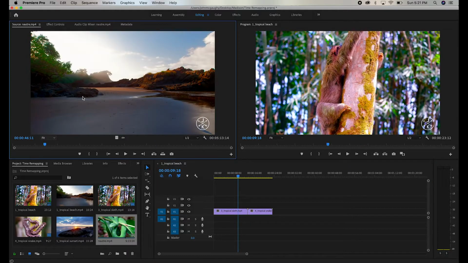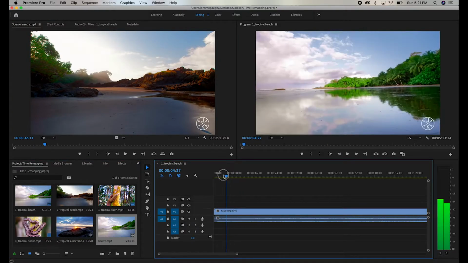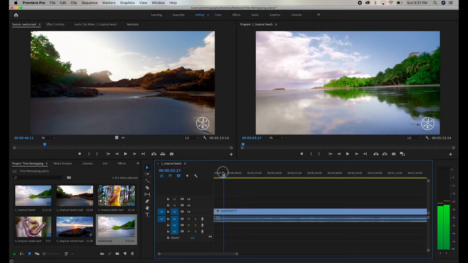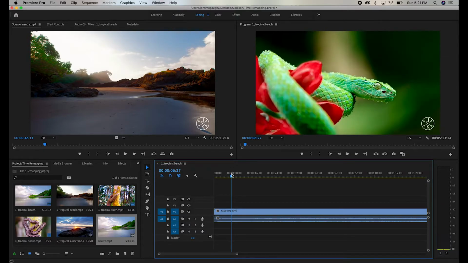Now, some other tools that you have at your disposal in order to speed up your editing are called markers. I'm going to go ahead and just drag in this full clip called Nature. I'm not going to worry about my other clips right now. Markers allow us to make notes on our actual footage. Let's say that I want to mark every section where a snake pops up in this video, because maybe I'm making a documentary about snakes.